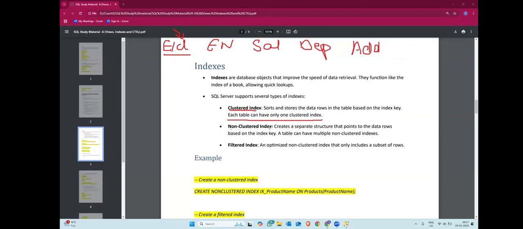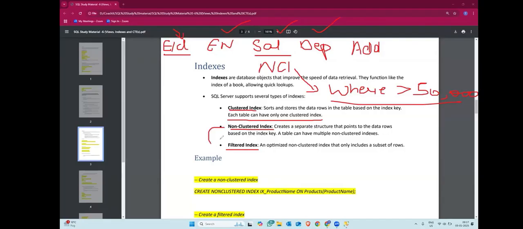Okay. Non-clustered index, we can create multiple. So I can create one on this column, then on this column, then on this column. I can create multiple non-clustered indexes. But creating these will take additional memory, right? And a filtered index is just a non-clustered index which includes a subset of rows. Meaning in a non-clustered index, let us say it is salary. So here I created a non-clustered index and I have a condition where salary is greater than 50,000. So this is a filtered index. We filtered within the non-clustered index, so filtered index.